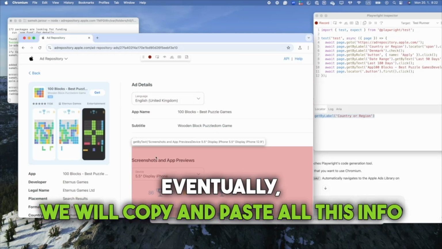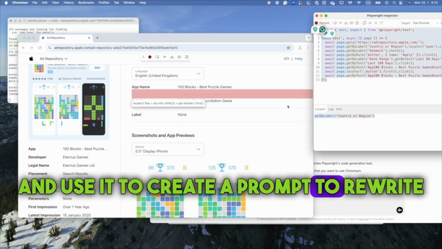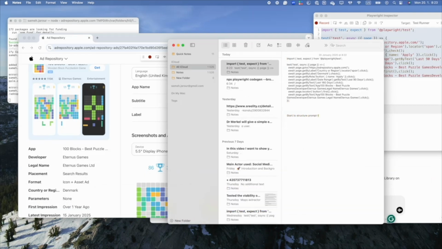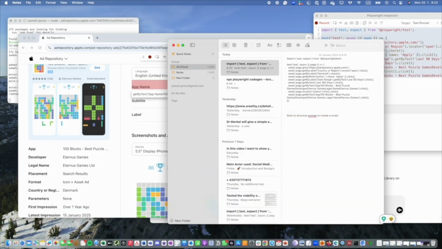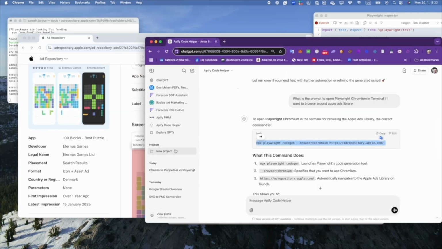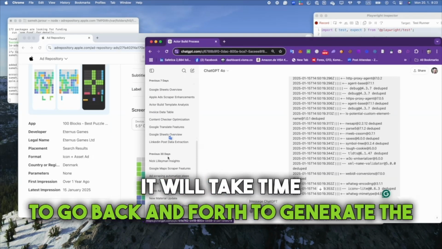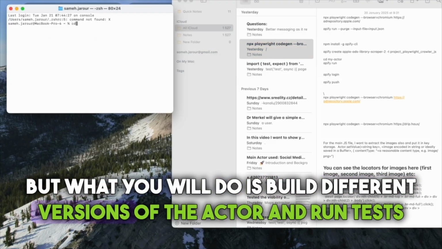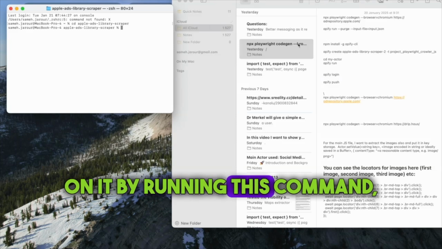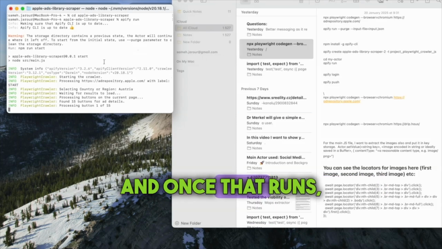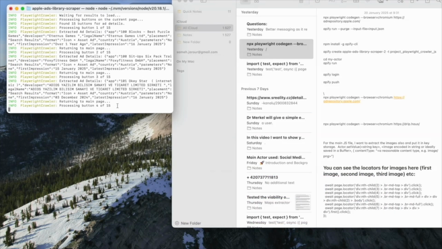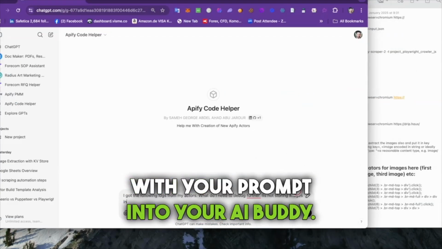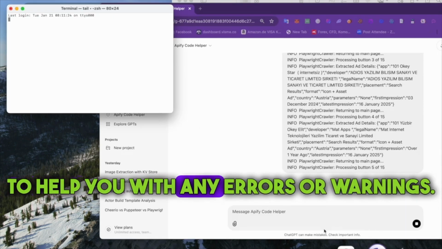Eventually we will copy and paste all this info and use it to create a prompt to rewrite the main.js and routes.js files to start building the right code. It will take time to go back and forth to generate the main.js and routes.js files. But what you will do is build different versions of the actor and run tests on it by running this command, apify run, and once that runs, you can extract the logs and dump those logs with your prompt into your AI buddy to help you with any errors or warnings.